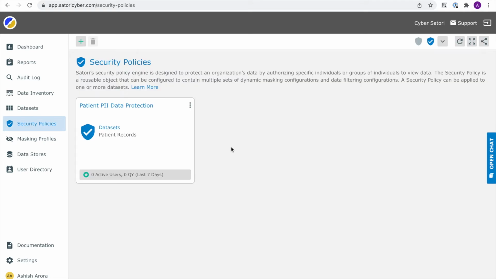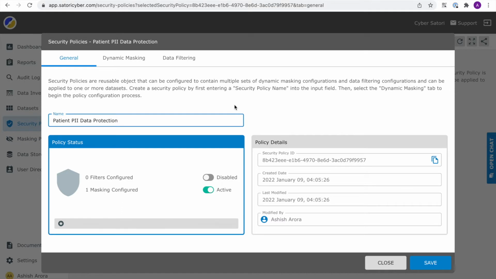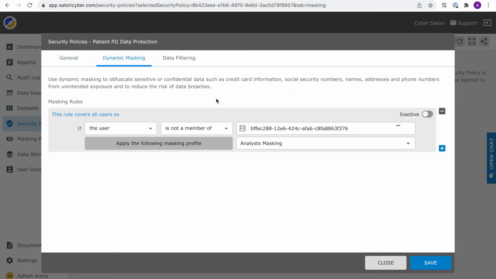Once you define your masking profile, step two is creating a security policy. A security policy basically contains two tabs. You can create your new security policy from here, and you can explore this sample security policy. In this sample security policy, it contains two tabs called dynamic masking and data filtering. Dynamic masking is basically applying those masking profiles that we have created in step one to the group of users who are not a member of the authorized PI and PHI group, and we will see who are the ones who are actually authorized to, and that's how simple it is to create a masking profile.